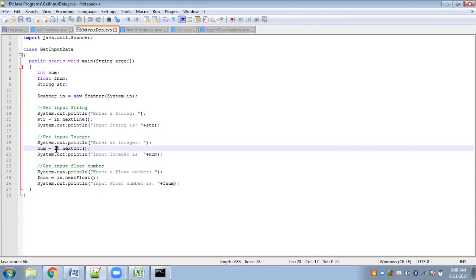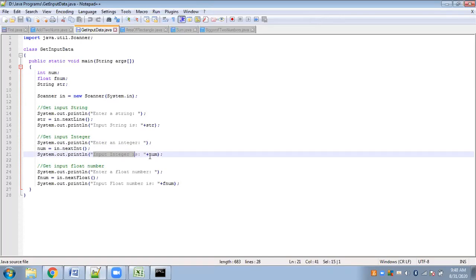Once you access it, it will let the user input the value, and accordingly it will be assigned to num. So now num will contain the value that the user has read from the keyboard. And then you simply display the value here. Input integer is plus num. Whatever value you enter will be displayed using the System.out.println statement.